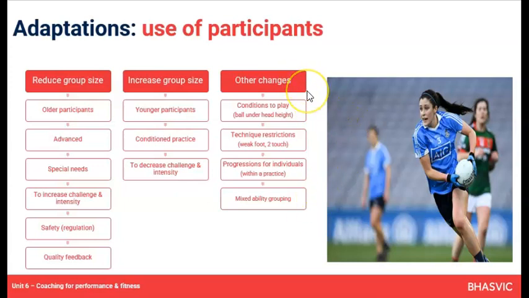Other changes then relating to the use of your participants and who they are. You can put conditions on them to be inclusive. So again, if you've got mixed ability or you're trying to focus on certain things, this I guess links to this really. You can do a conditioned practice. We've already learned about those and have some sense of restriction. You can give your more advanced players technique restrictions, whether that's mixed or anyway.